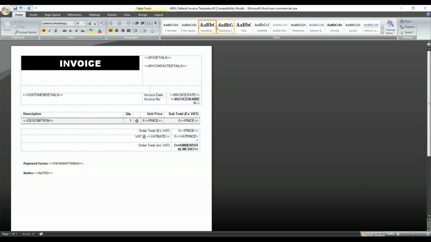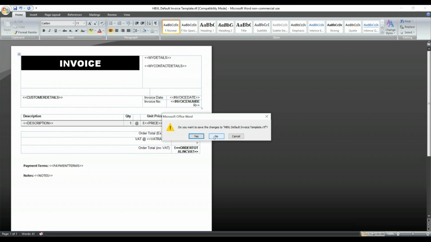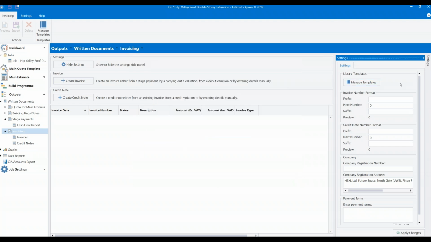Bring that across. And this is our template that we have in the software. You can edit your templates, add your own. So these can be fully customizable. Same again for your credit notes. Once we're doing that, we're going to set up our invoice number format and also our credit number format.